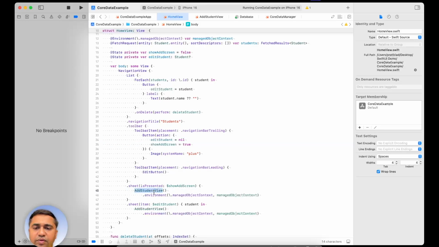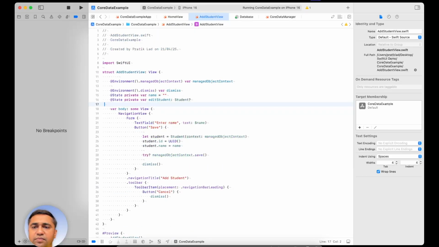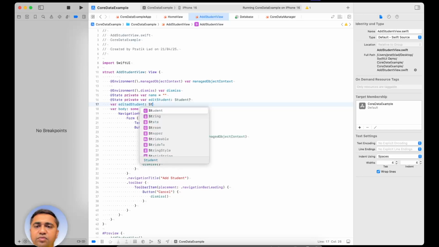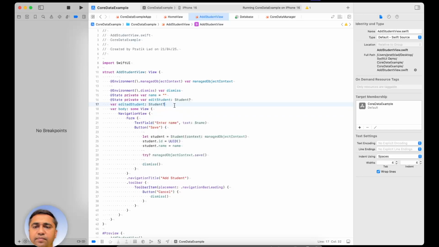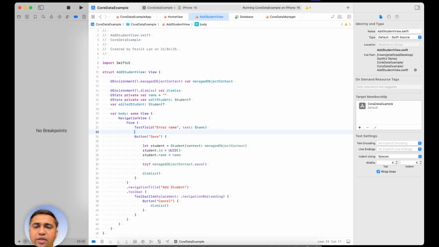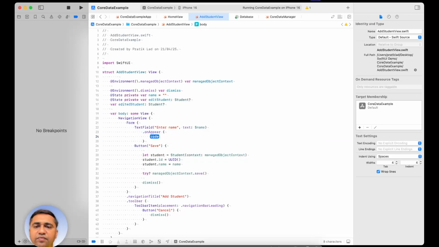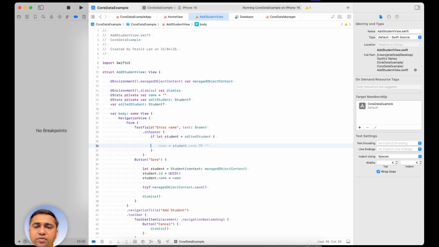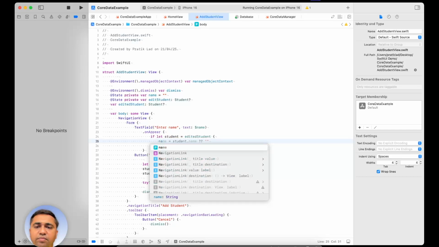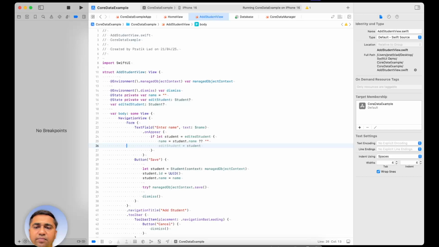Now in the add student view we can create one student variable, let's say the variable editedStudent, that is also optional. Now here, if we have received that value, in that case we can set that value to the name variable. So if let student equal to editedStudent, in that case name equal to student.name.